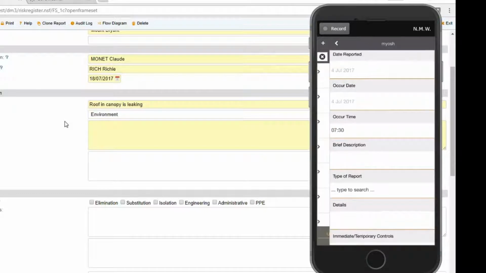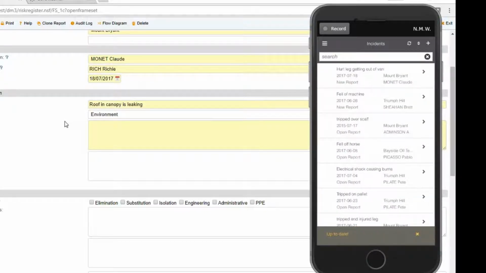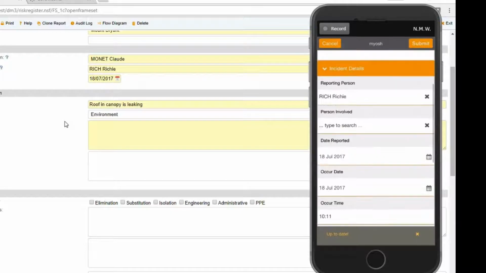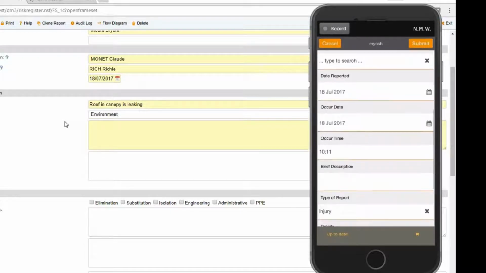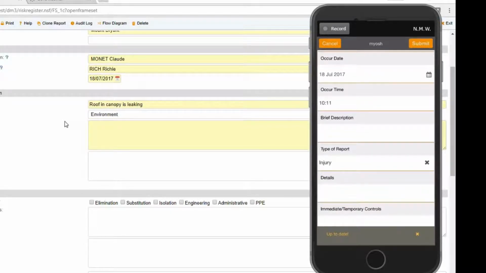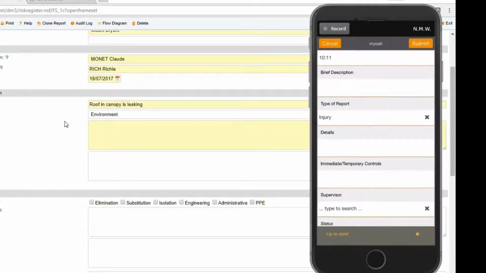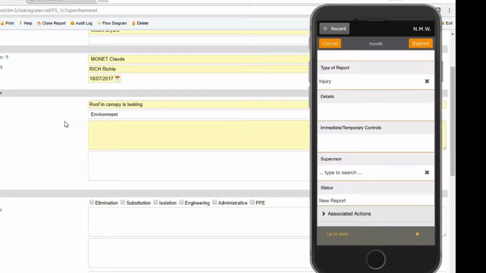And again, if we want to create a new one, click on the plus sign. Now, because incidents are a lot more complex than hazards, it does require you to add a little bit more information: a brief description, some details of the incident, any temporary controls that you might have added in, but that's about it. Then you select the supervisor at the bottom who's been pre-configured by you and send it to them to investigate.